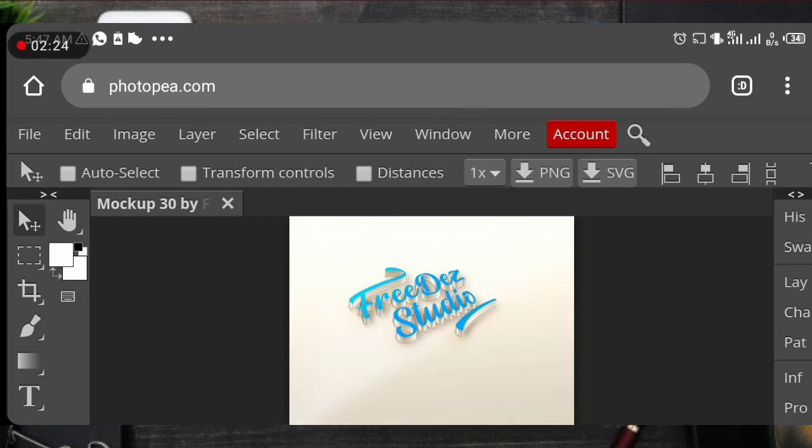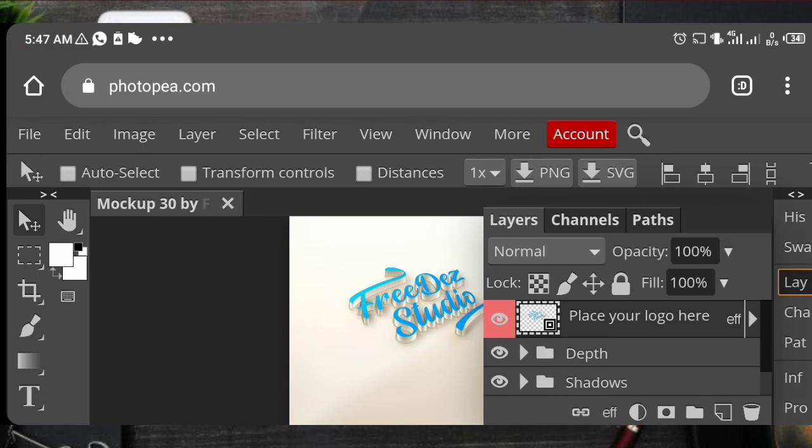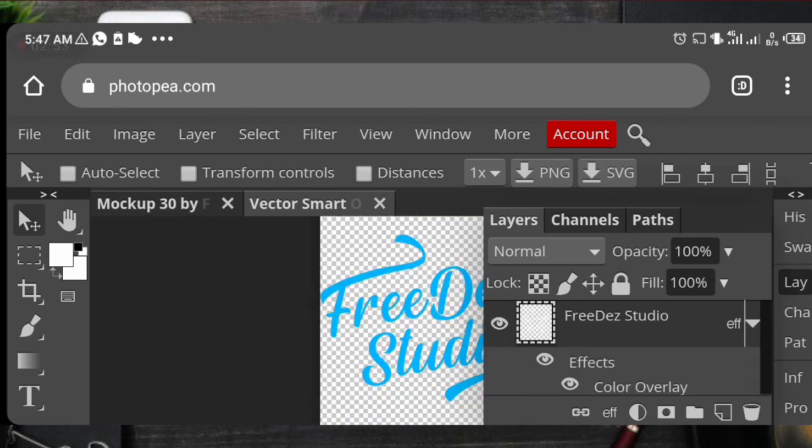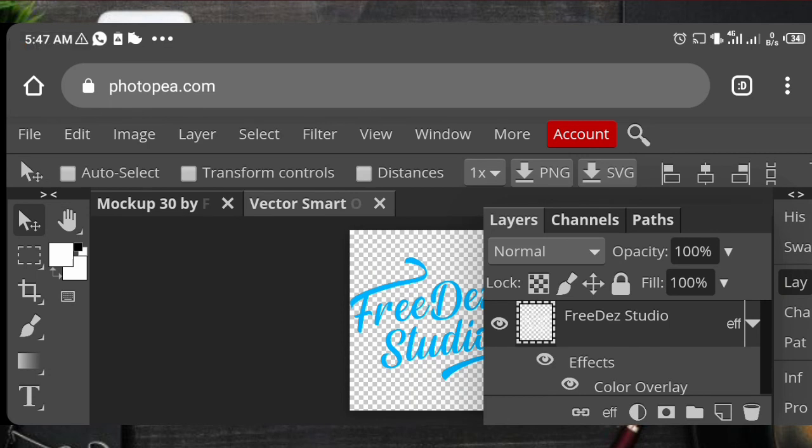You see, when I was patient, the mockup has got loaded. So the next thing you will do, look at your right hand side. You see Layers. Click on it like this. When you click on it, an option will pop up. Look at the first one, Place your logo here. It's very simple. This is where you want to place your logo. How will you place it? You can't just drag your design from your phone and place it here. There is a rectangular box beside Place your logo here. Just double tap it.